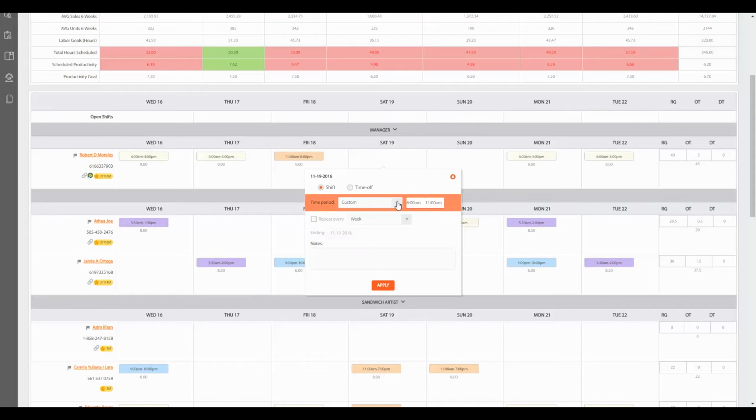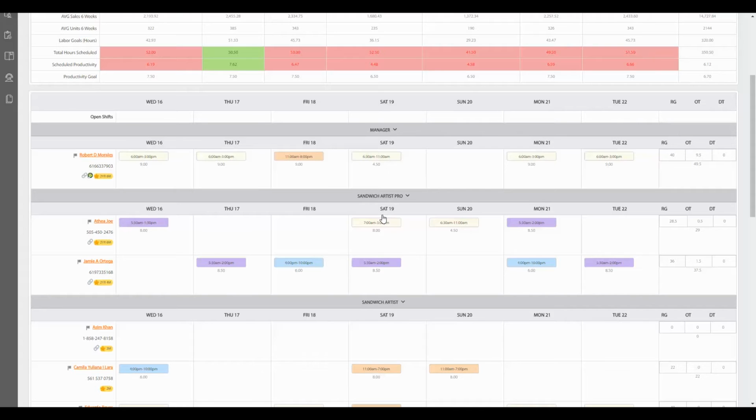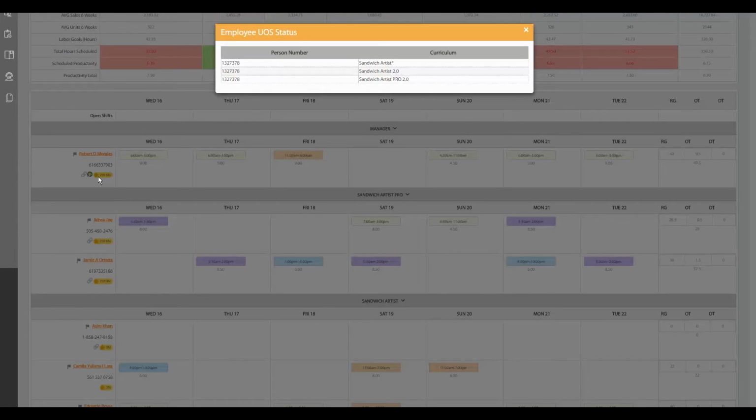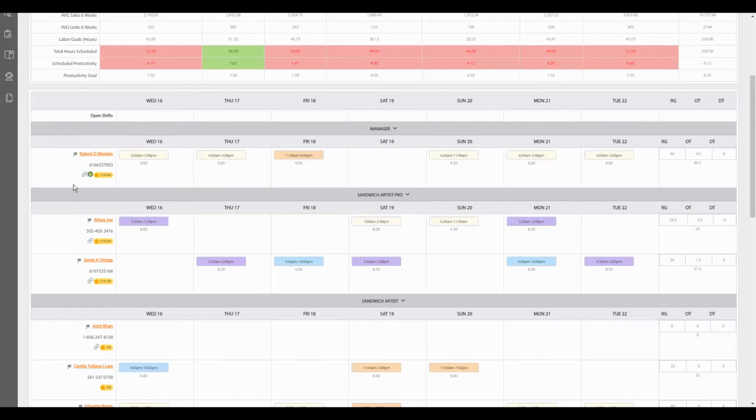Click here to add a shift. Select a defined shift or customize it. You can also enter an employee's time off. Drag shift slots over. View employees' experience. Check University of Subway courses taken. See other stores an employee is shared with.